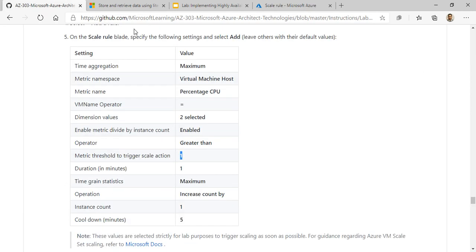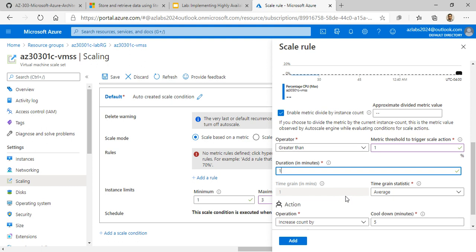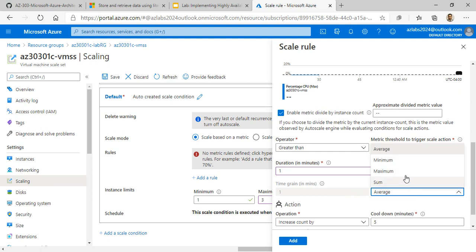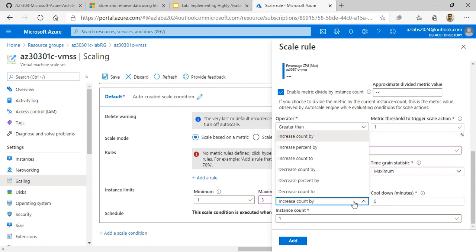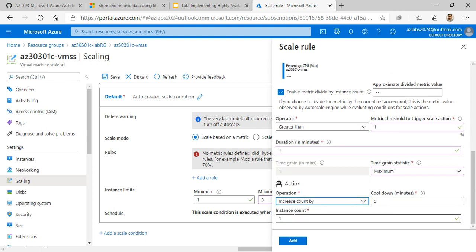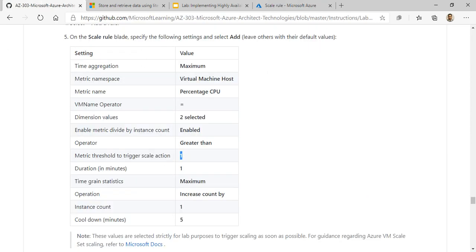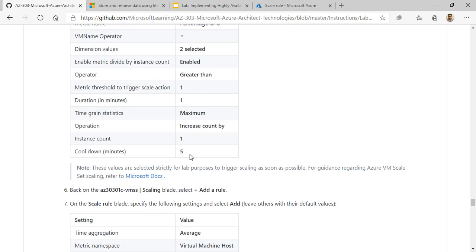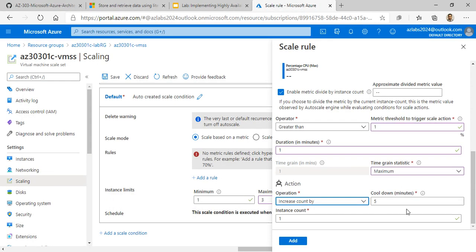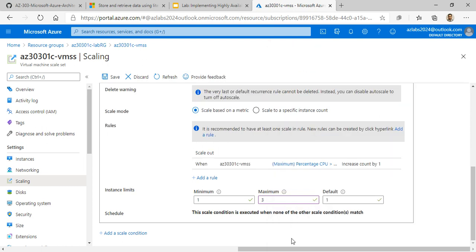Time grain statistics is also maximum. Because we are sticking with the maximum value, we're going to go with this. Increase the count by 1, and the cooldown time is 5 minutes. So that all looks good in this one. Instance count, 5 minutes. So now we can add this. So let's just add it.